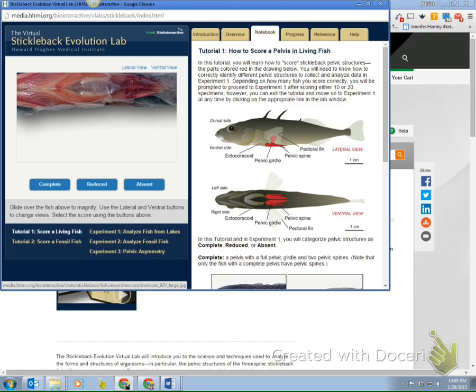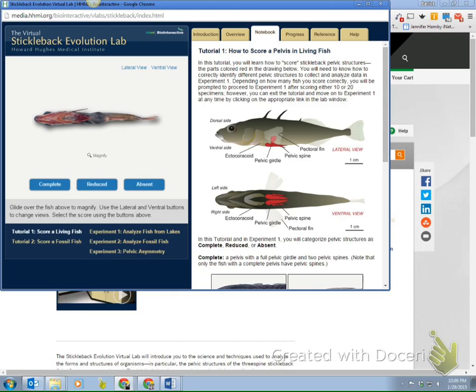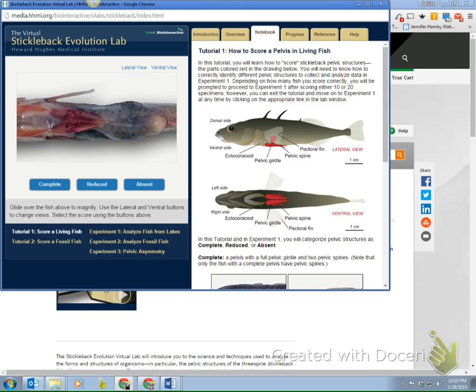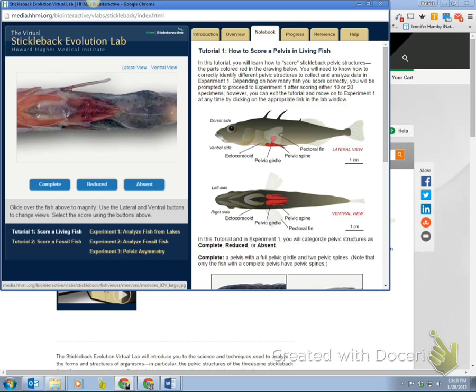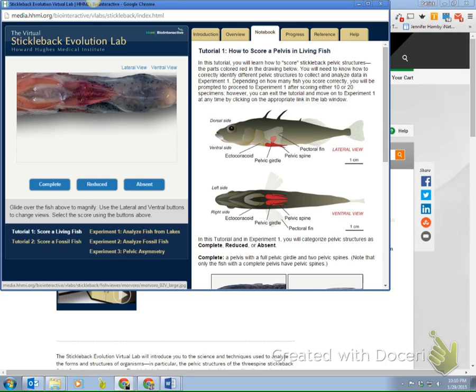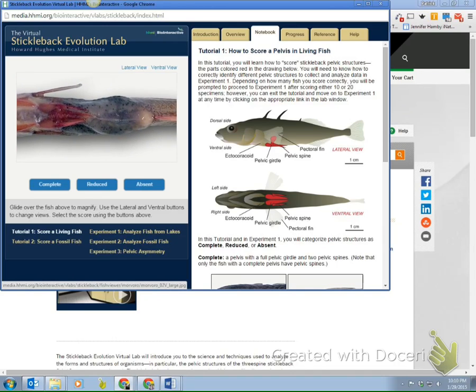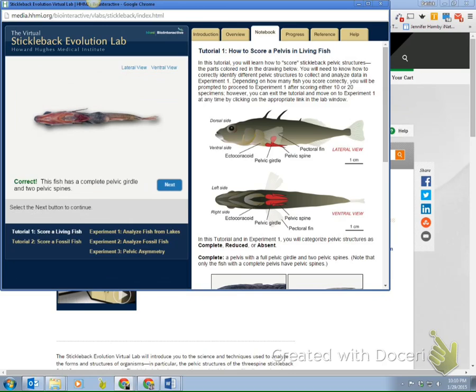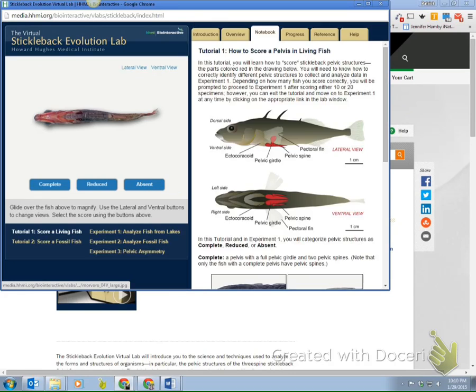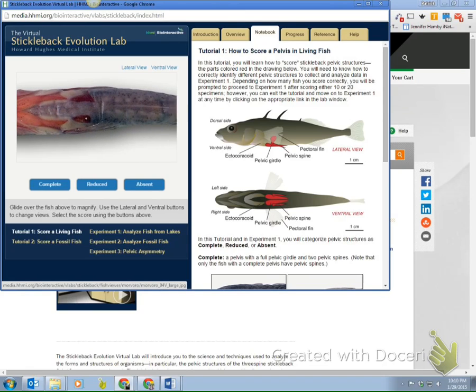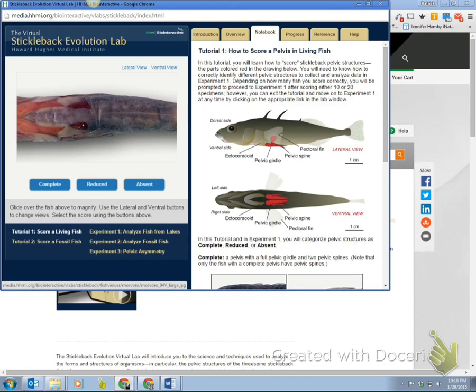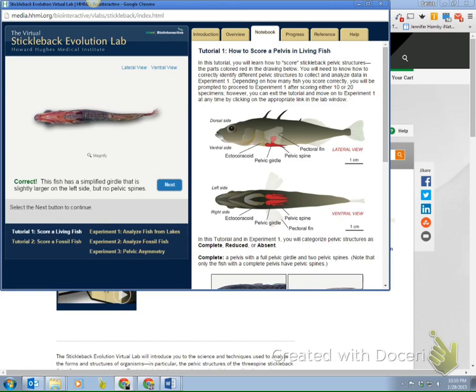All I want you to do is glide over each fish to magnify, use the lateral and ventral view buttons, and select the score using the buttons. So you ask, based on this, is that pelvic girdle there or not? Since it's all there, with lots of pointies, that's complete. It tells you if it's correct or not, and you go on. Now we're looking here. Notice the pointies aren't nearly as present, but they're not completely absent, so we're going to call that reduced.